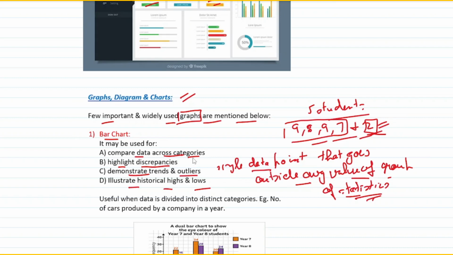So what is a bar chart basically used for? It can help you to compare data across categories, right? So if different categories are there, you would be able to compare the data. Now for example, for the first point, say Maruti is producing so many cars, right? Say it's producing Maruti Baleno, right? Then it is producing Swift, then what else? It has others, like it also has Brezza.